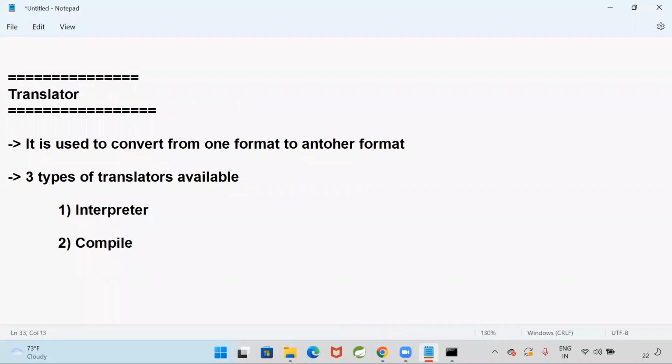Second one is compiler. Third one is assembler. When we are talking about a programming language, translators are required. We are writing a program in C, C++, Java, Python. These are the programming languages. Our machine cannot understand these languages. The program should be converted into machine understandable format. For that we are using a translator. Translators are used to convert from one format to another format.